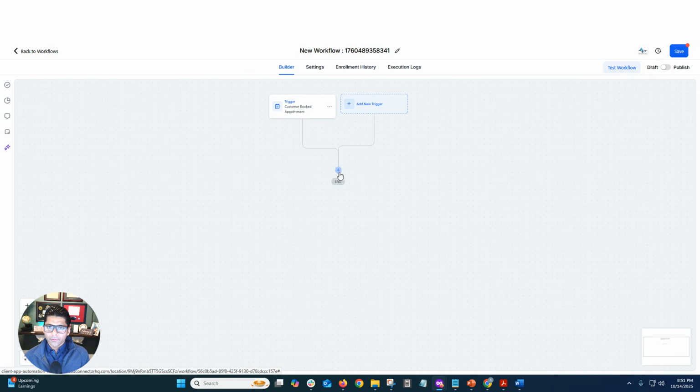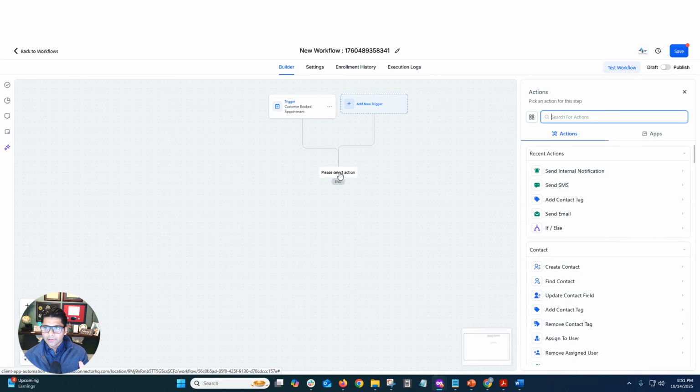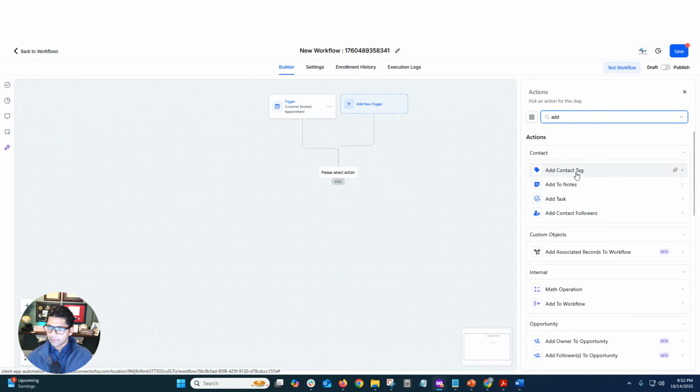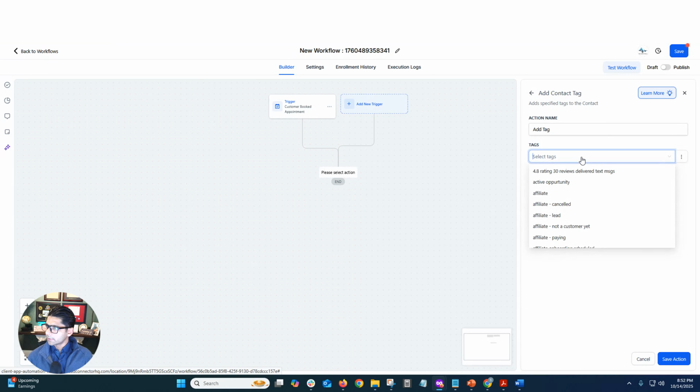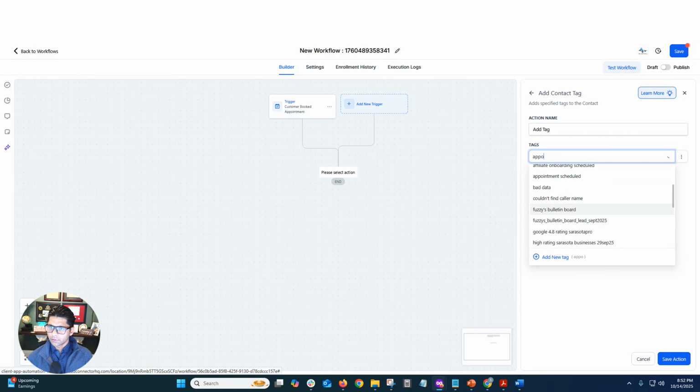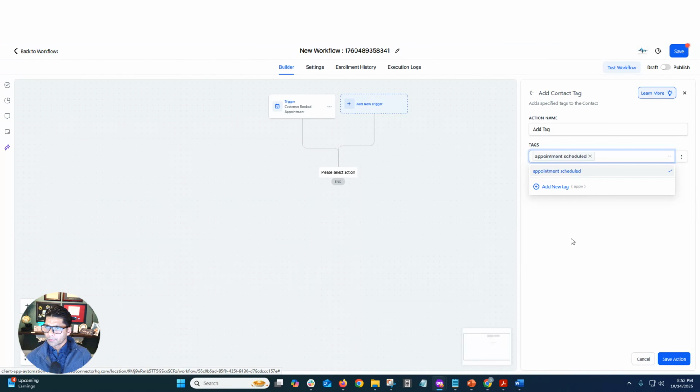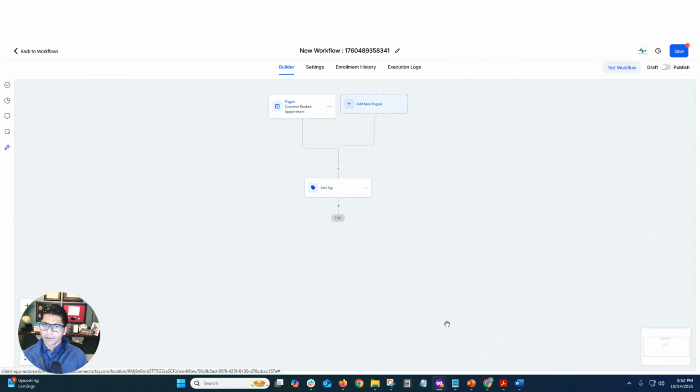Okay, now we also have a pipeline where we move these leads from new lead all the way to one, meaning we made a sale. So one thing we'll need to do is add a tag to this contact. So let's go ahead and say add contact tag. There you go. And one of the tags that we created is called appointment. Let me see here, appointment scheduled. We can search. There it is. Appointment scheduled. Okay, save. Great.